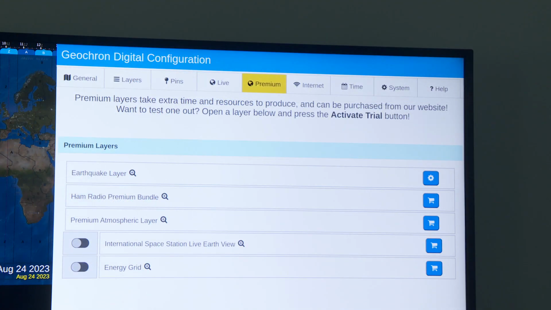And if you're not interested in those premium layers, you don't have to subscribe. And if you're not interested in the zoom feature, you don't have to subscribe. The digital Geochron has plenty of functions and features without the subscription. But just to give you an idea, what I did was I subscribed to the earthquake layer, okay?